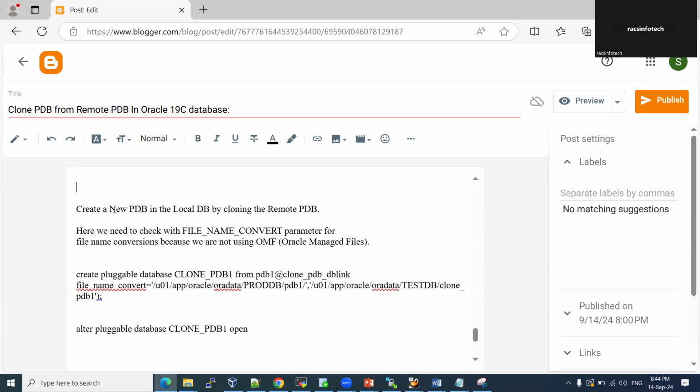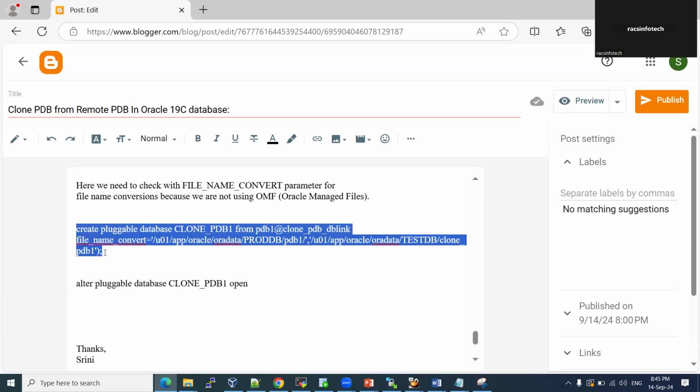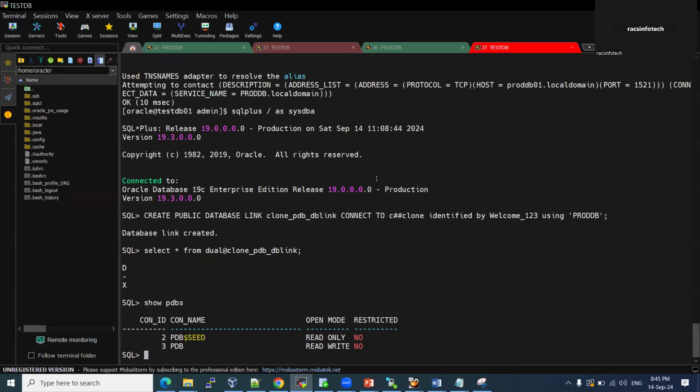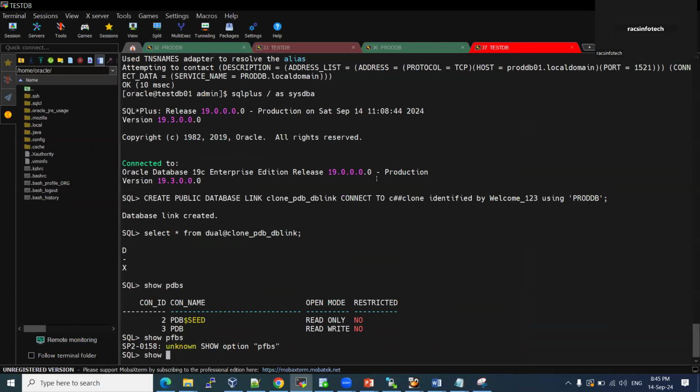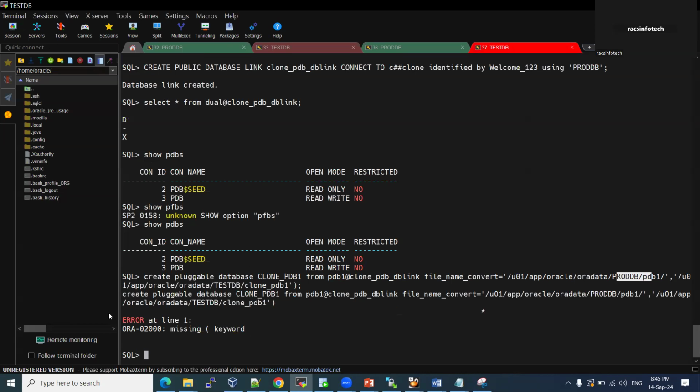Now let me start a new PDB. I'm going to create it using this command. I'm going to create this clone PDB1 using this DB link for the service PDB1. Then we are going to connect from where we need to execute, from the test DB. Show PDBs as of now. We have only one PDB. Now I'm going to create this clone PDB1 from the remote location to this location using the DB link. Enter. What is missing?